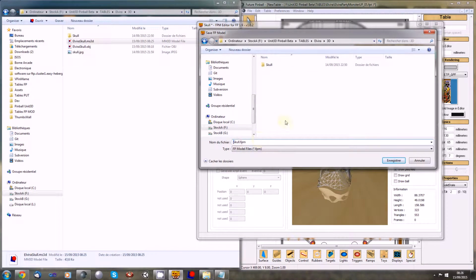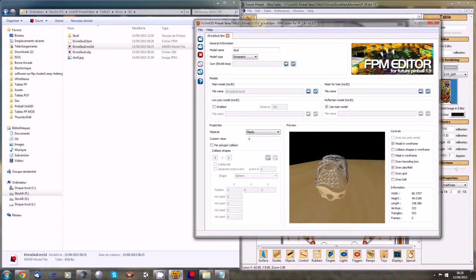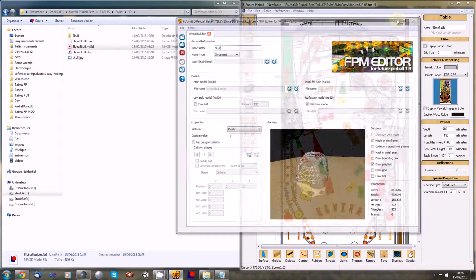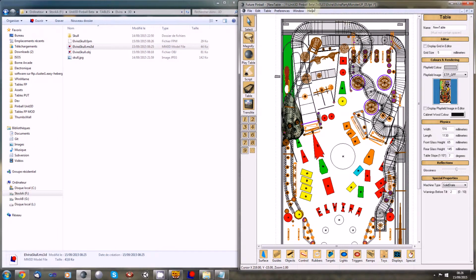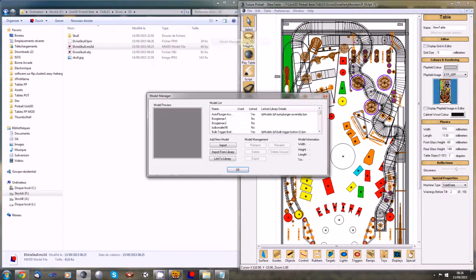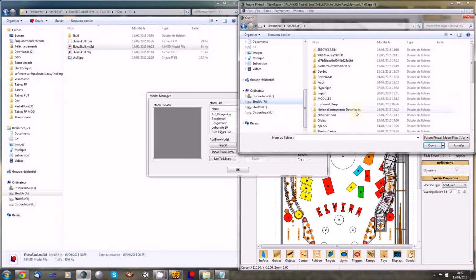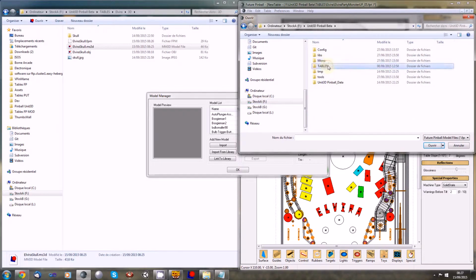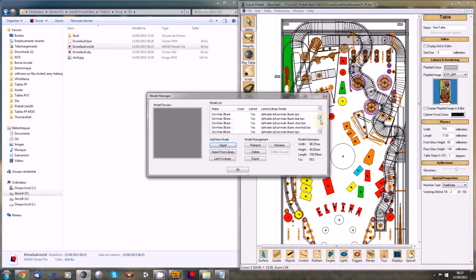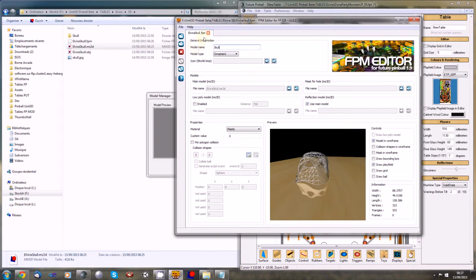So right now you can save as, and save it as skull.fpm or Elvira skull. Okay, now it's saved, and let's go into Elvira and the Party Monster in Future Pinball. Go into Table, Model Manager, and import the just created model. Now it should be listed as skull, as that's the name we entered. Pay attention, it's the name we entered, not the file name.